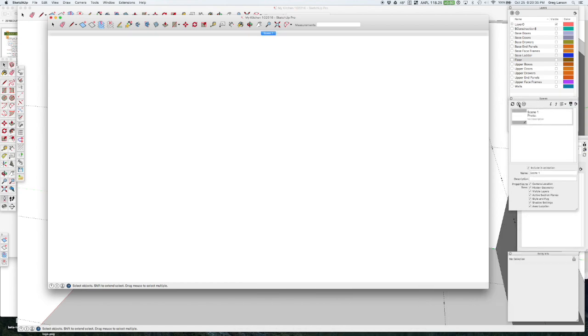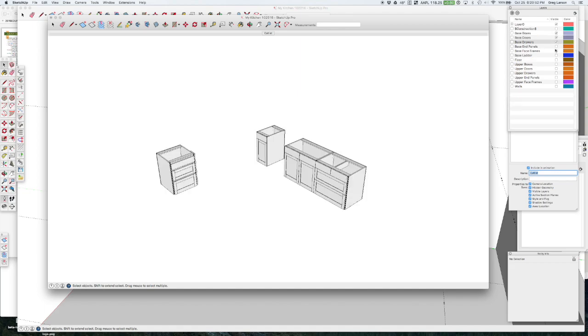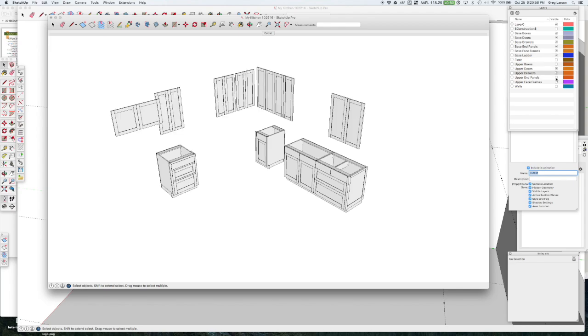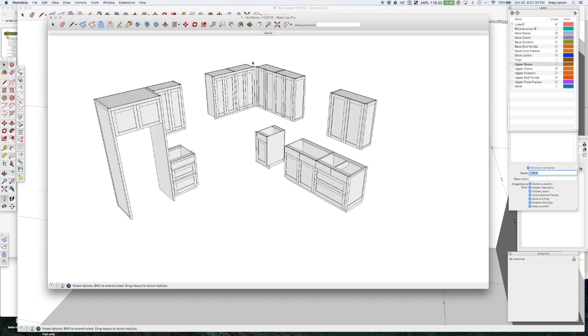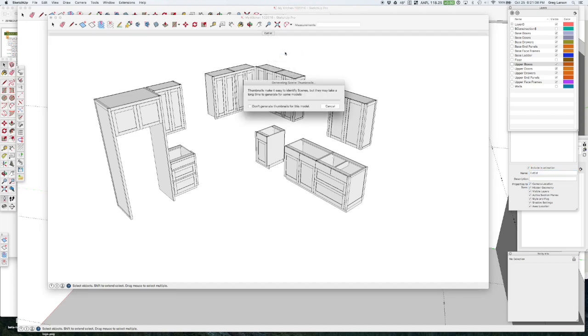And I can create a new scene. For some reason on the Mac sometimes it turns all your layers back off again. We'll just turn them on. This scene I'm going to call cut list, and I'm going to turn everything back on that I want, which is pretty much everything except for the floor and the walls. Oops, I need the boxes also. There we go. All right, so don't forget when you've turned something back on to update your scene.